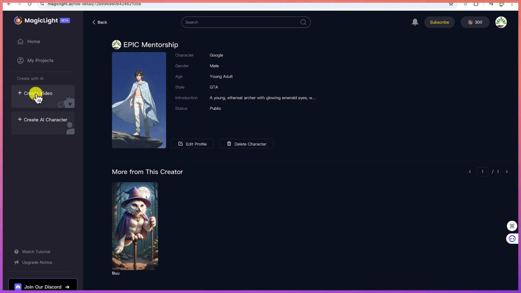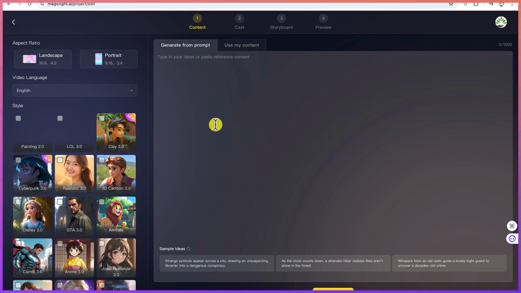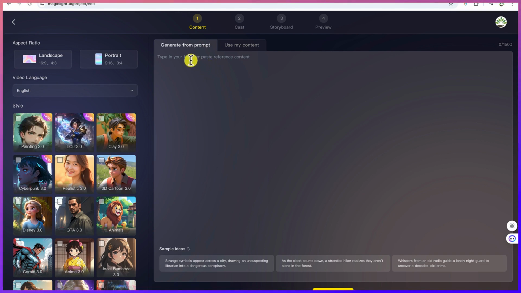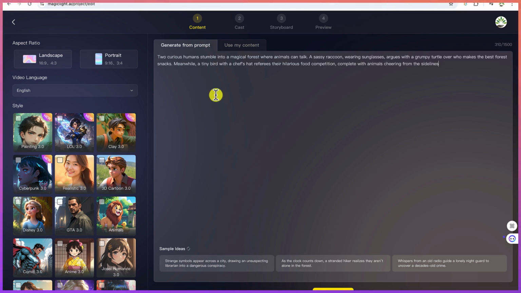So let's go back here, click on create videos, and then this is where you can paste in your details of the video, what kind of video you're trying to create. You can use my content. If you have content, maybe a story script, you can paste it here. Or if you want to generate from the prompt, the AI tool will generate it by just providing some few details about the storyline, and it's going to do the whole magic and generate the entire thing for you. So for this one, let's say I have this prompt: two curious humans stumble into a magical forest where animals can talk. This is just a snippet of the story, but it is surprisingly going to give you the entire story and the details of it.